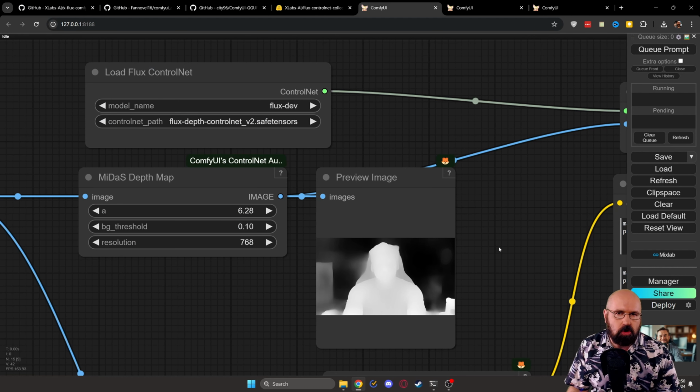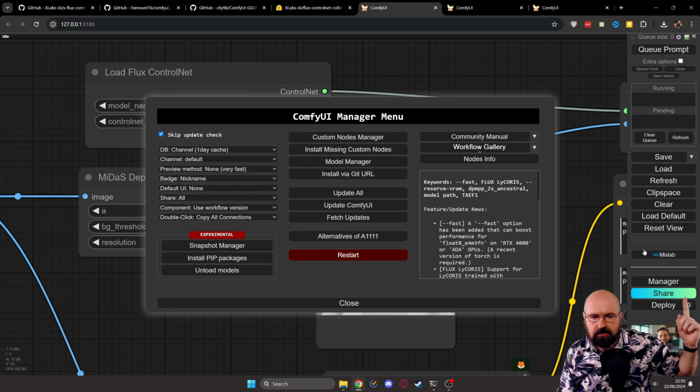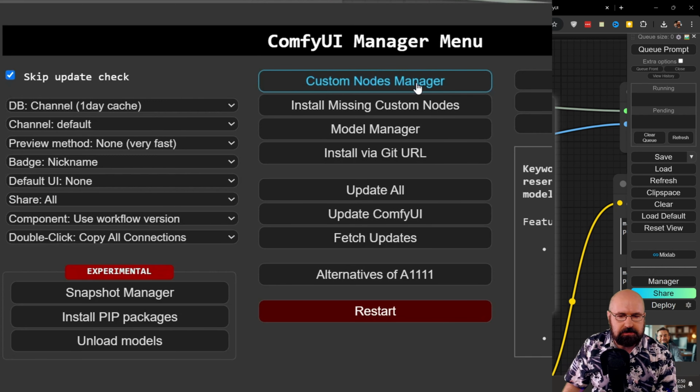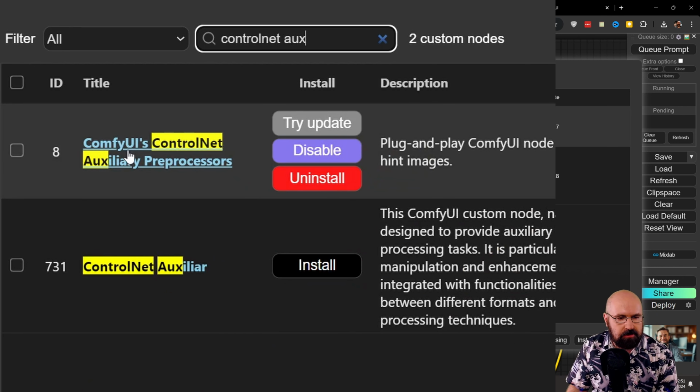So when you open up ComfyUI, you will see here on the right side the manager. When you click on that, you get the Custom Nodes Manager button on the top. Click on that. In the search bar, type ControlNet aux, and there you will find the ComfyUI ControlNet Auxiliary Preprocessor. This is what we need, so click on the Install button, wait until it has finished, and then restart ComfyUI.